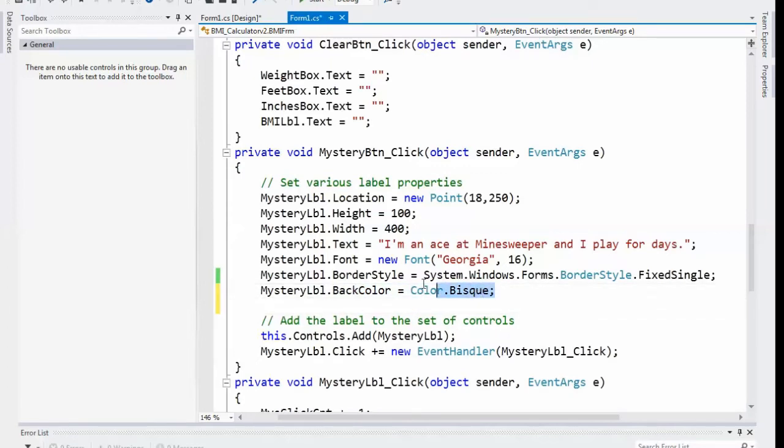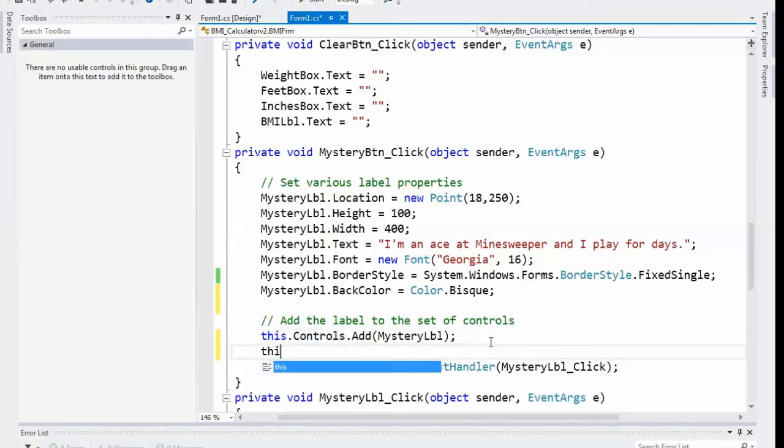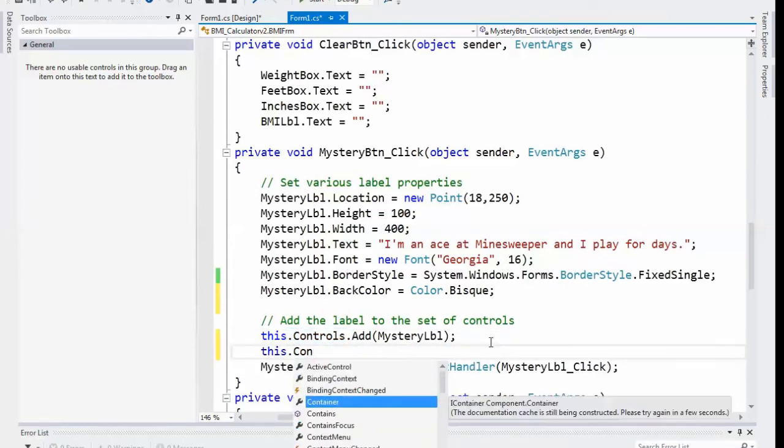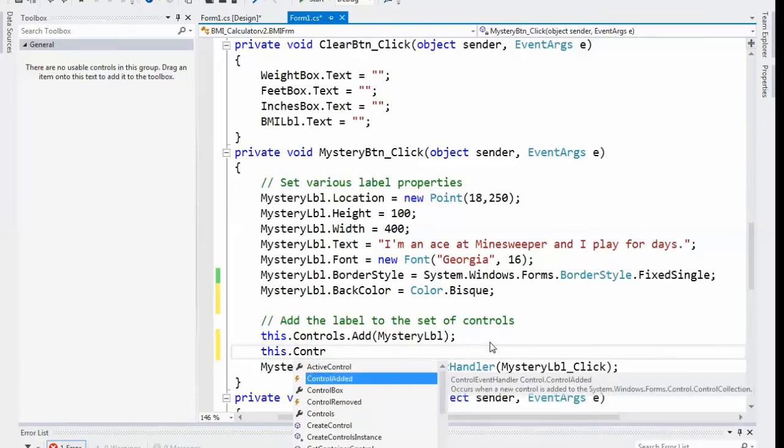Once you set any properties you like, guys, hold on. Next step, once you've set all the properties, we want to add it to the set of controls. This represents the actual form that we're looking at, and then it has a set of controls, and we can add controls, we can remove controls. So there's a dot add and there's a dot remove. So watch this. Let's see if I can remove, and I'm not even sure if I can get this to work.